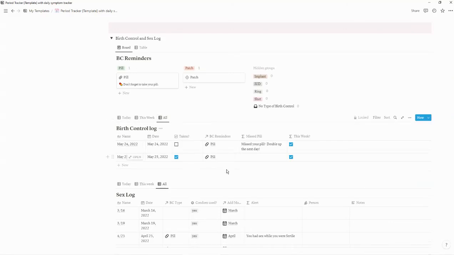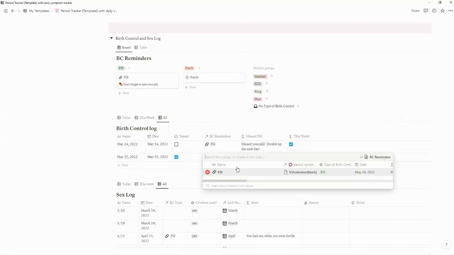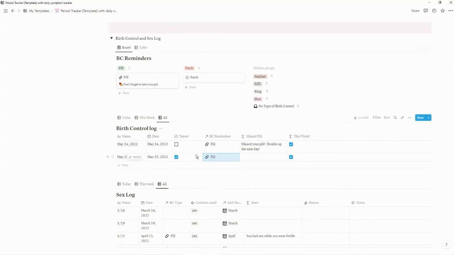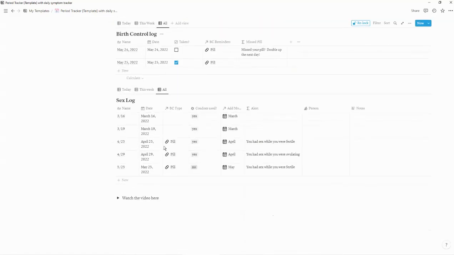And you would just select whatever birth control that you have taken. Okay. I can hide this view. I don't think I need that to show. Okay. The sex log, you will add in the date you had sex, the type of birth control you used, did you use a condom, yes or no, because you can use both, and then relate it to that month of your period tracker if you want to see if you were fertile or ovulating.